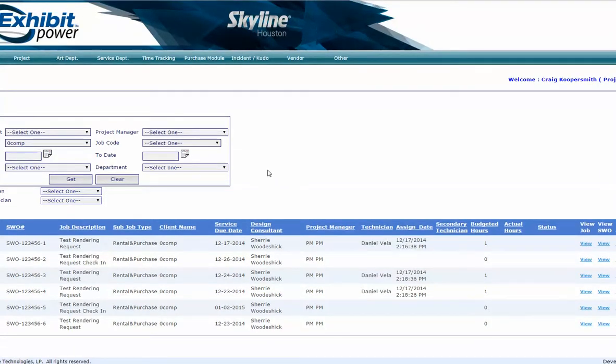I've been playing with this and created a number of service work orders for this particular job as part of my preparations for creating these videos, actually. So we actually can see several. But what you'll see here that's relevant is here's the test rendering request when I first created this on December 17th, with a service due date of December 17th.